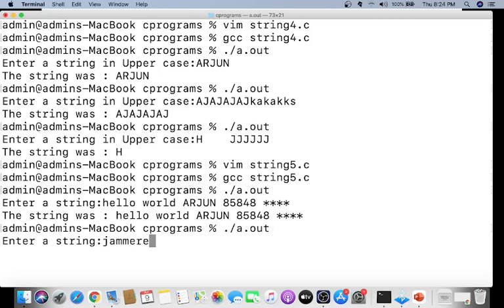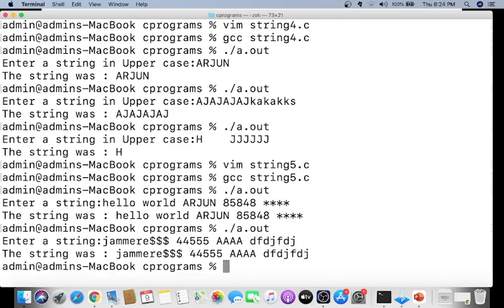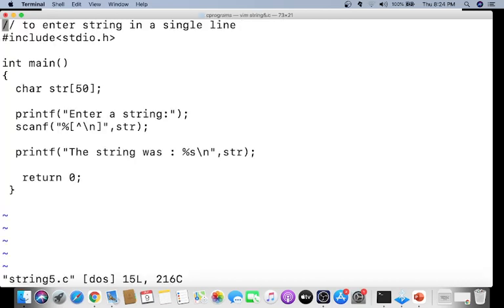Whatever characters you want, you can enter dollar or number or capital, space, everything can be entered. Everything will be recognized when you give it like this. So it means not slash n. So the hat symbol represents not. Slash n is not acceptable.